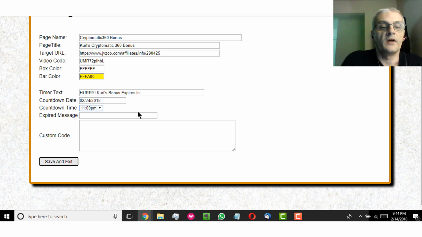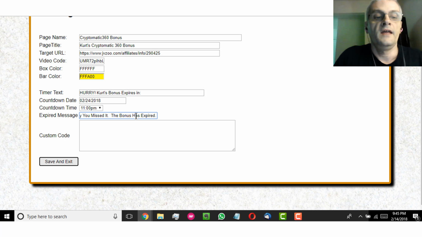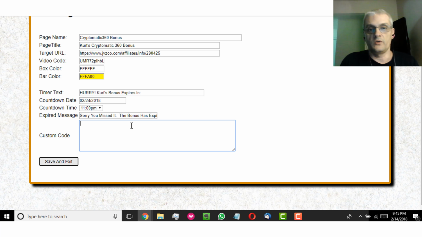Okay. All right. Now expired message. This is going to show after the timer expires. So if, for example, someone comes here after the 24th at 11 p.m., it's going to show this message. So I'm going to say, "Sorry, you missed it. The bonus has expired." And then a custom code: you can put any custom code, such as your tracking code from Google Analytics, etc. So that's all set up. Now all you do is click Save and Exit.